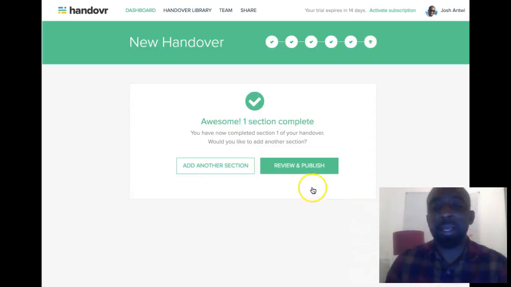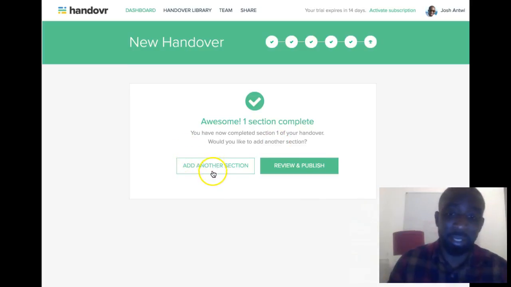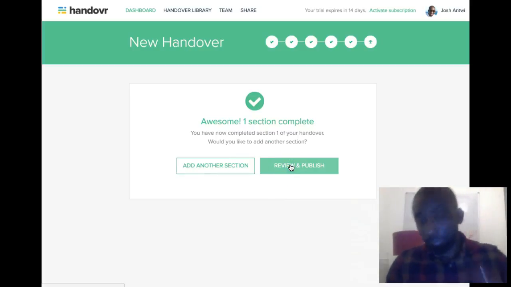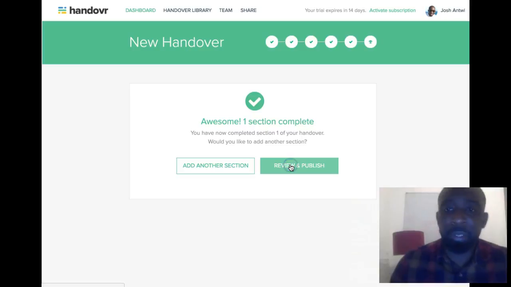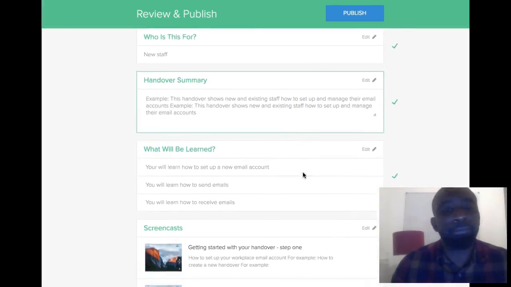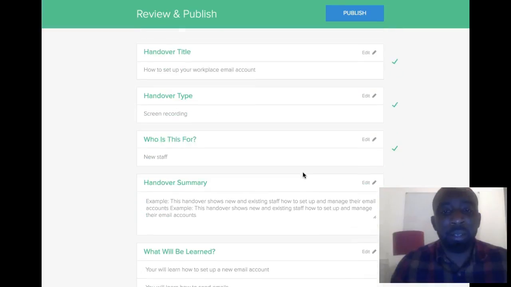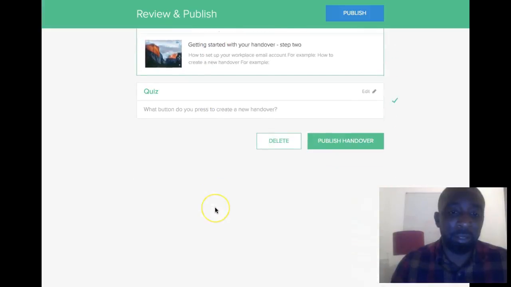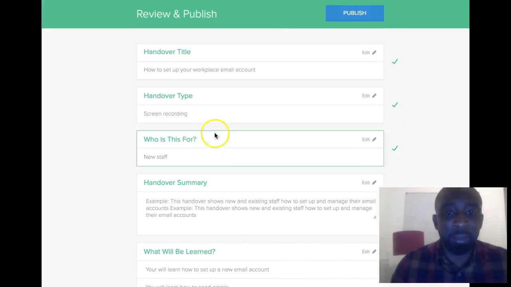So the next step here is to review and publish the handover. If we wanted to add another section at this stage, we can just hit the Add Another Section button, but we're just going to review and publish. So this is the handover confirmation page. So here we can review all of the information that we've added for this handover. Just make sure we're 100% okay with everything.